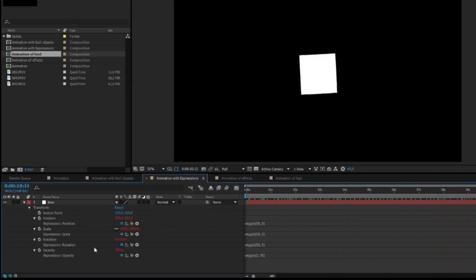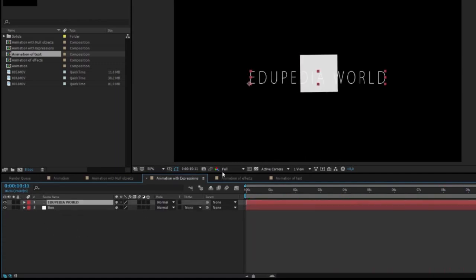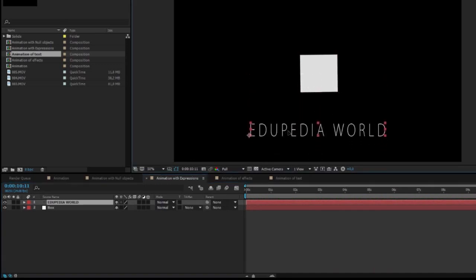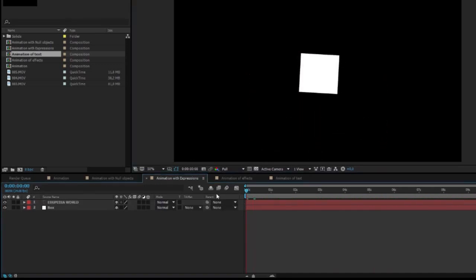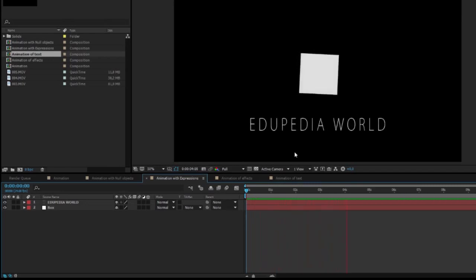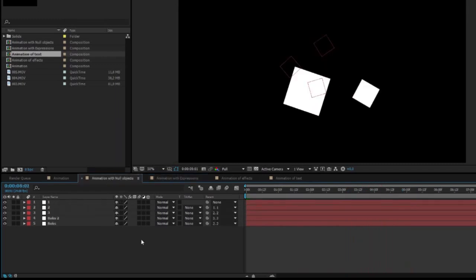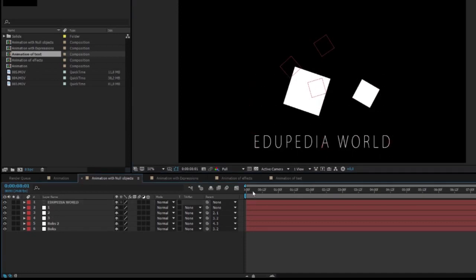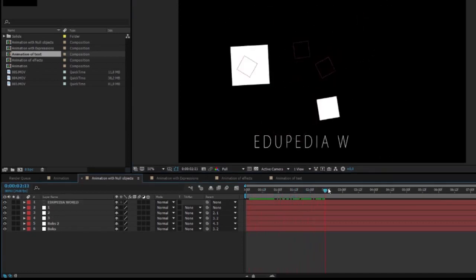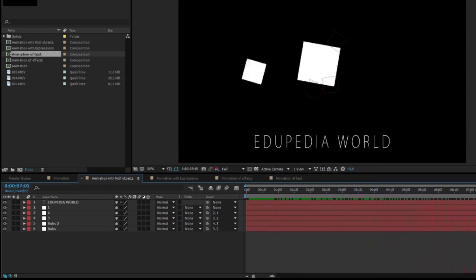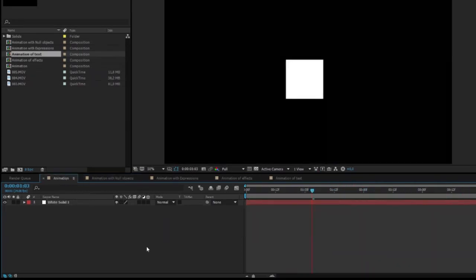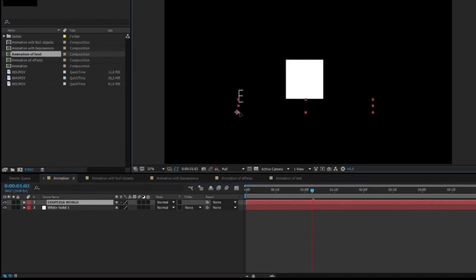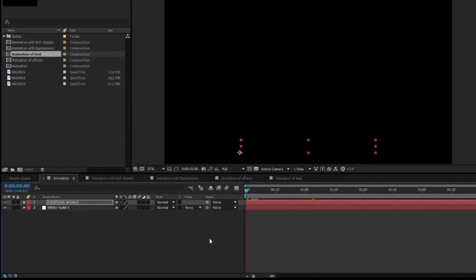So if we just paste right here, we can maybe move this down here, and yeah, Edupedia World. Edupedia World is a blinking box. Can add it in here. Edupedia World. And there we are. Can add it into this box we had going on.